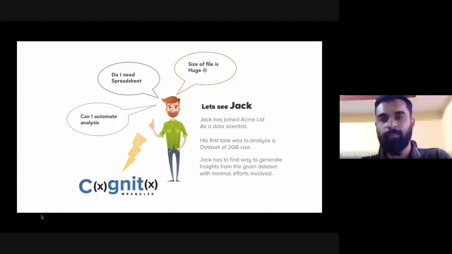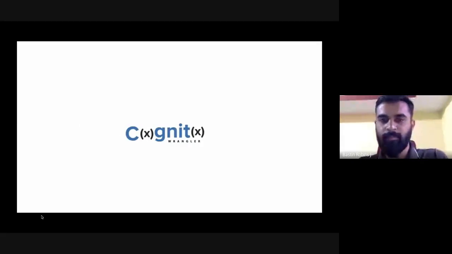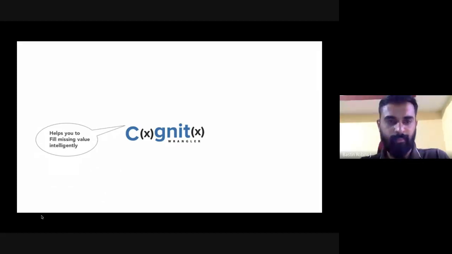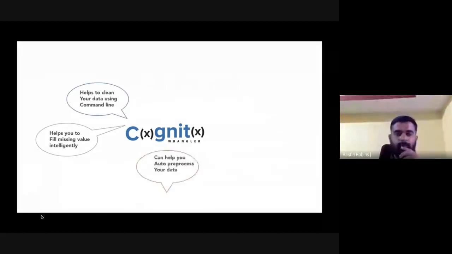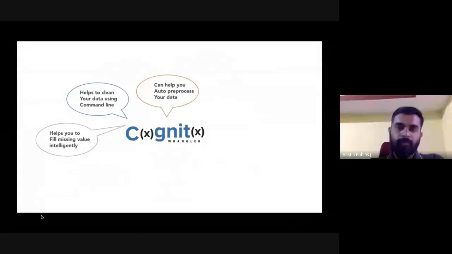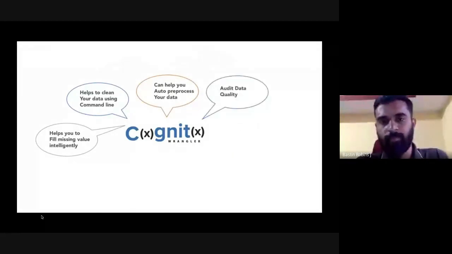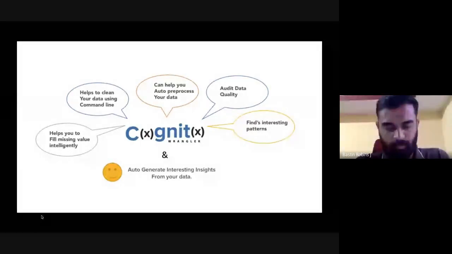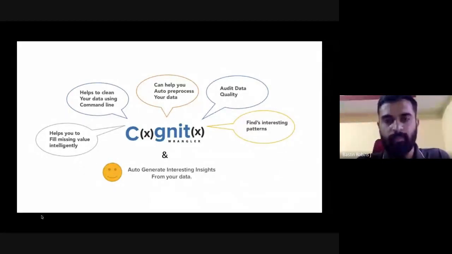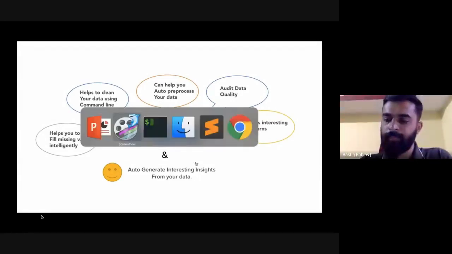Cognito is a new library which has been launched in the Python community, which helps you solve a couple of issues, like filling missing values intelligently, and cleaning your data using the command line. It can help you auto pre-process your data, audit your data quality, and find interesting patterns. And most importantly, it auto generates interesting insights from your data. So let's see how we can use Cognito in our real world example.